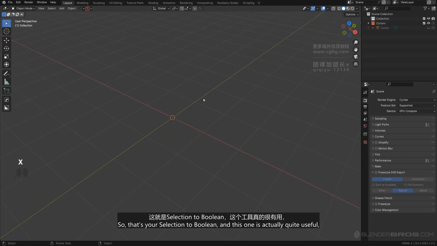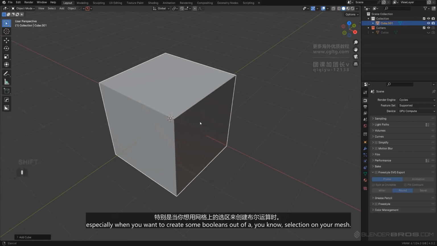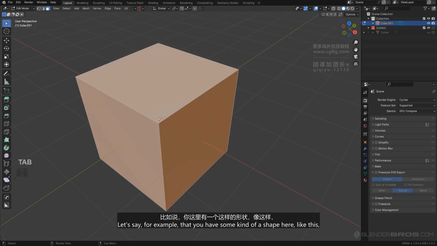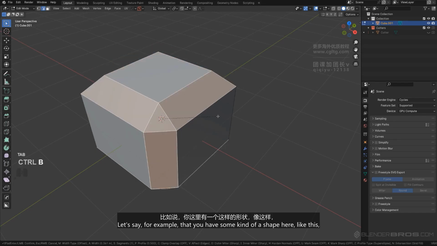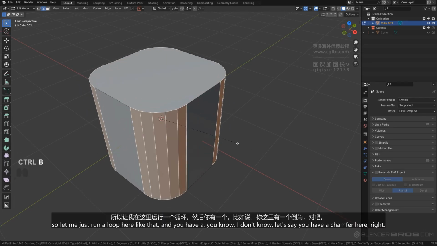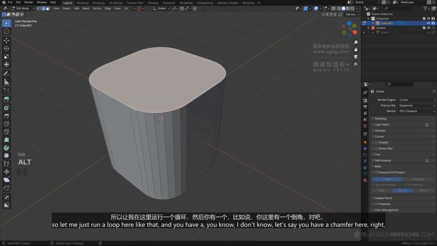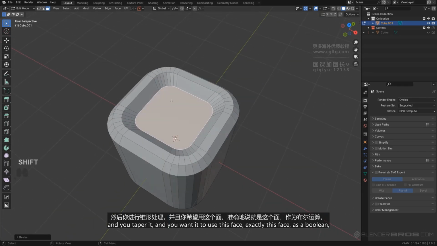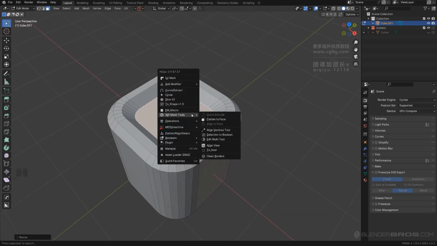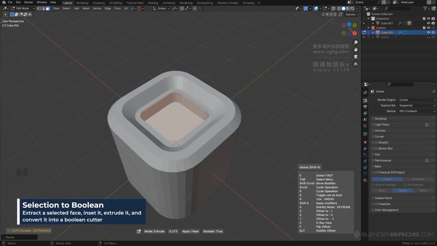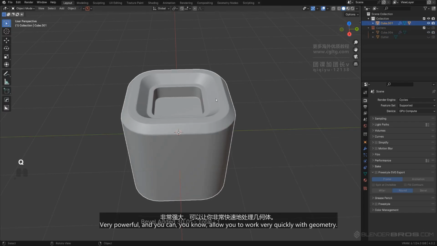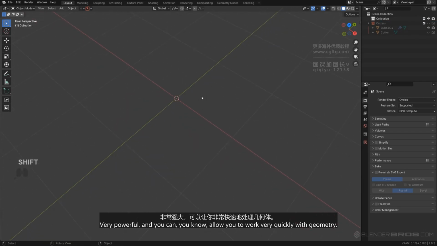So that's your selection to boolean. This one is actually quite useful, especially when you want to create some booleans out of a selection on your mesh. Let's say, for example, that you have some kind of a shape here like this. So let me just run a loop here like that, and let's say you have a chamfer here, right? And then you grab this one and this face, and you have it inserted like this, and you taper it, and you wanted to use exactly that face as a boolean. That's when you're gonna be using this, right? You see what I mean? That's really useful. So it's a very cool tool, very powerful, and it allows you to work very quickly with geometry. All right, cool.